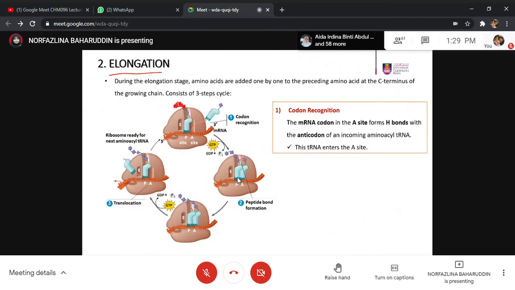This is MET, because we learned MET earlier. MET will enter the P site. The A site is ready to receive the next tRNA with amino acid. So what happens? The mRNA codon in the A site will form hydrogen bonds with the anticodon. Right? For example, the mRNA codon is CGU. So the next tRNA, what is its anticodon?